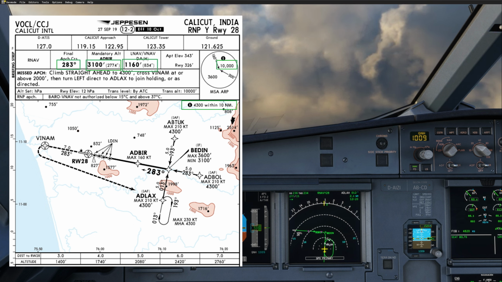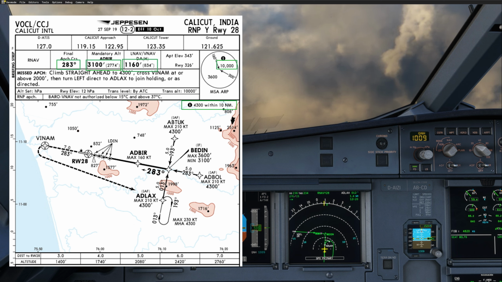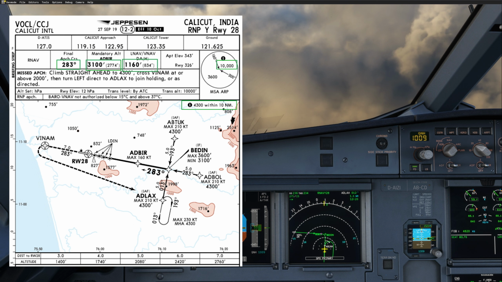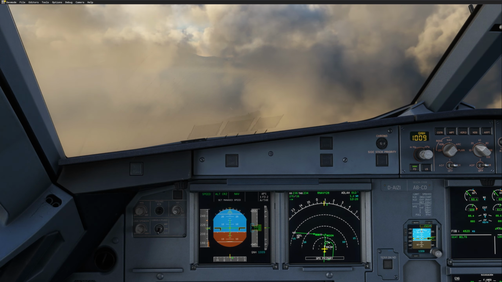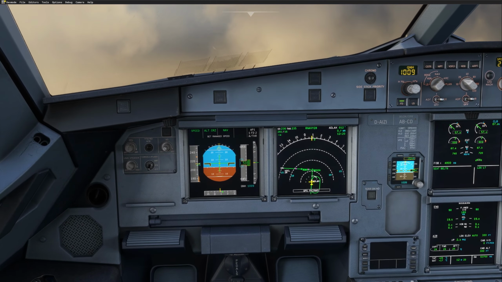So if we go around, you can see that we are turning left. So that will be a climb straight ahead to 4,300 feet. Cross position VNAM at or above 2,000, which will be no problem with 7 miles. Then turn left, direct to ADLAX and join the hold as directed. Perfect, so nothing too bad here. Everything is fine. So we will check now the MCDU versus the approach.